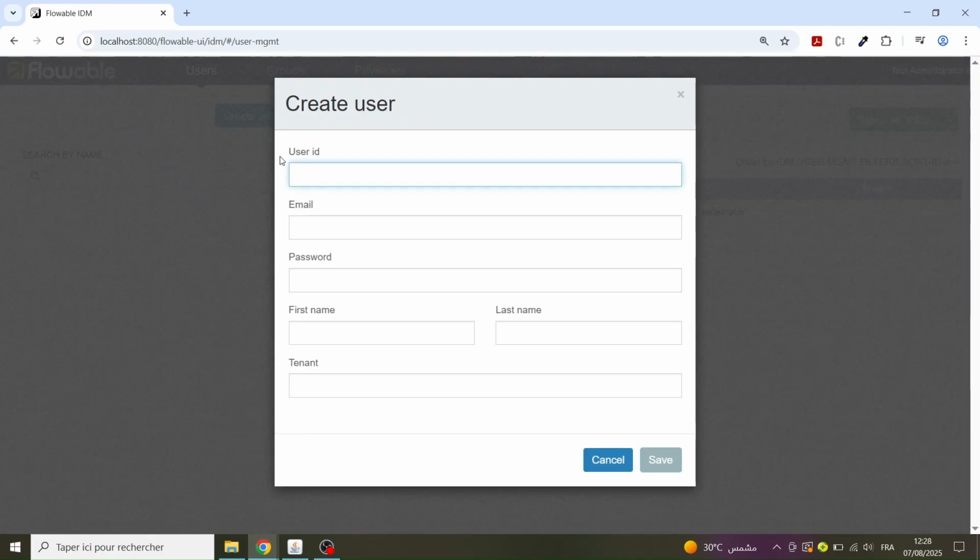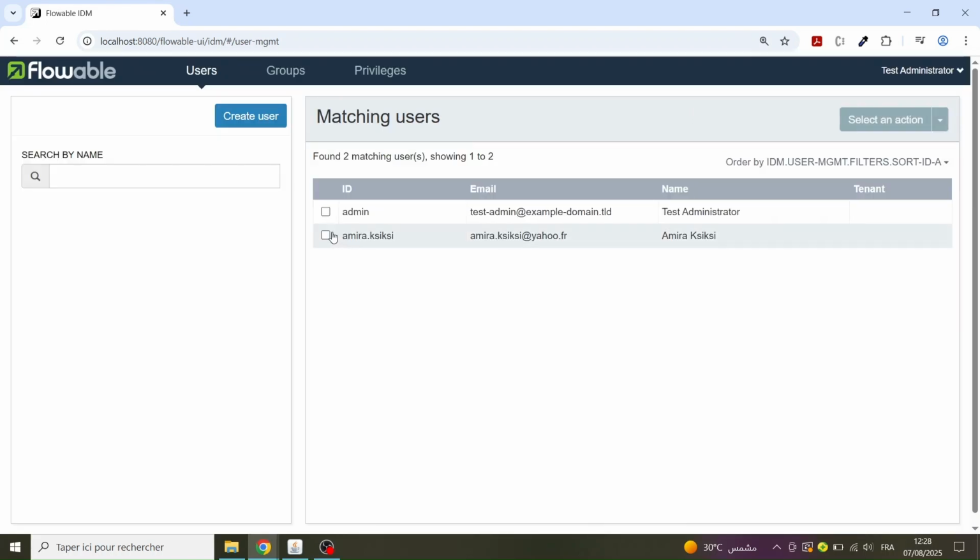So in this application, we can create users and groups and assign users to those groups and also give access permissions to them. So let's create a user. We give her a password. So once the user is created, we can modify the password and change the details or delete this user.